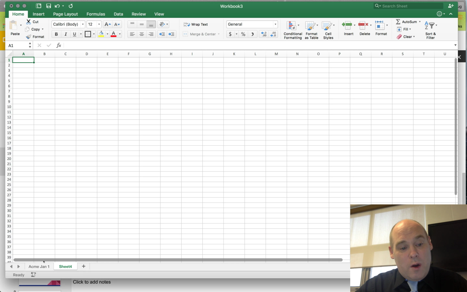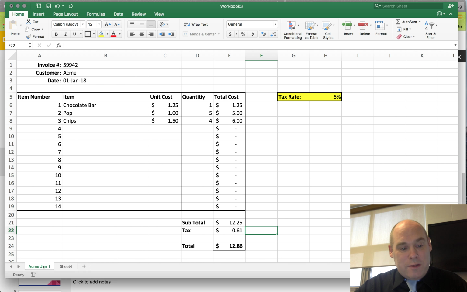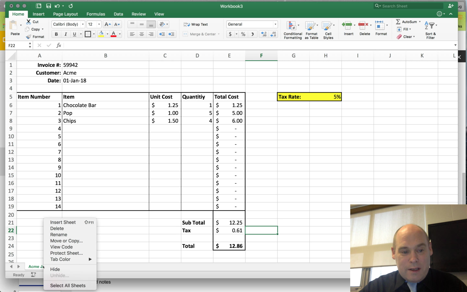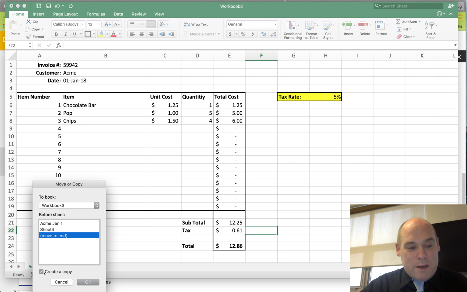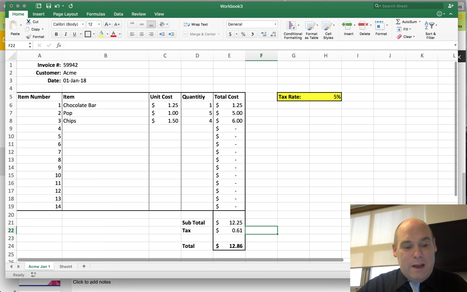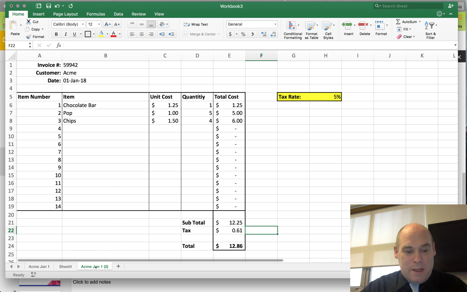that. However, if I go back to Acme June 1st and I right-click on that, which is a two-finger click or control click on a Macintosh, instead of Insert Sheet, I'm going to move a copy. And what I'm going to tell it is that I would like to have a new sheet at the end of my list of sheets, and I'd like it to be a copy of the sheet that I've currently got on the screen, which is my invoice. Now when I press OK, you can see that immediately a new tab appears called Acme Jan 1st, number 2.